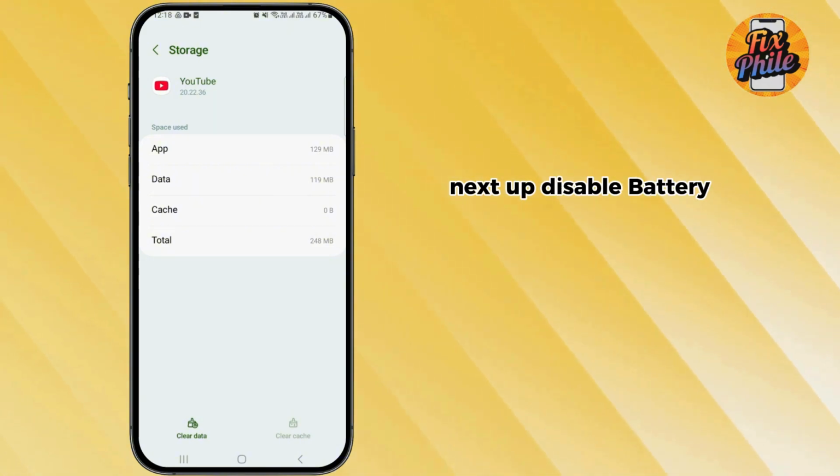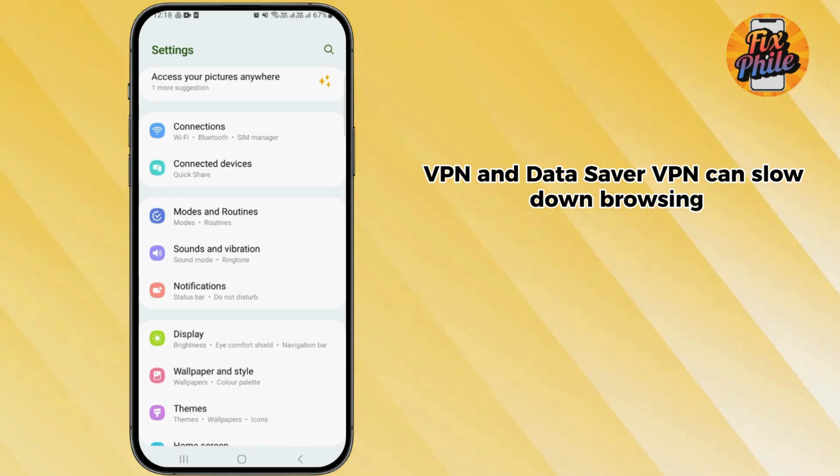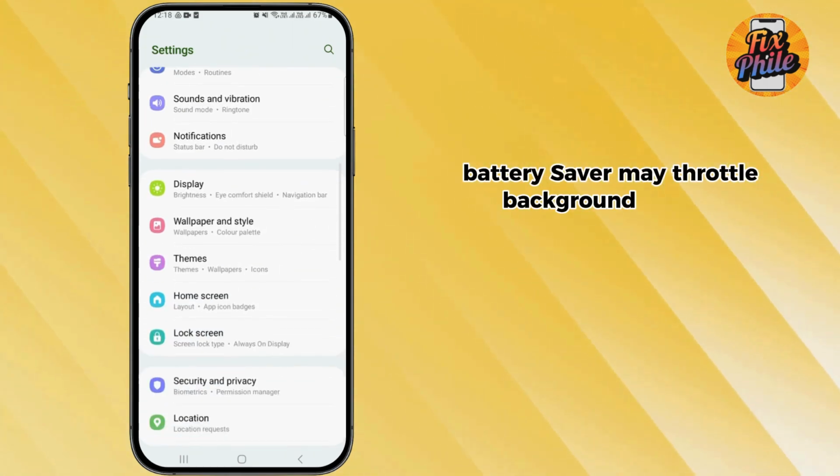Next up, disable battery saver, VPN, and data saver. VPNs can slow down browsing. Battery saver may throttle background activity.